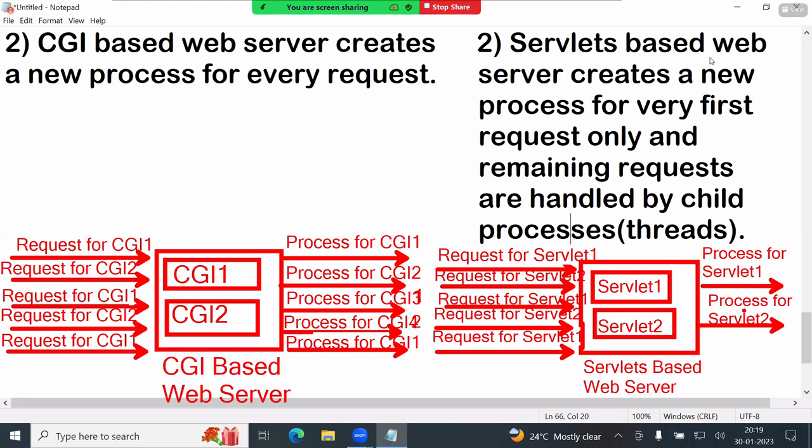Still, if it is CGI, is it possible to create that many processes? No, the server will fail while creating so many processes. Say the Google server, how many requests? Crores of requests coming. If it is CGI, a new process for every request means a burden on the processor. That's why servlets became popular. But here also, handling crores of requests with one process is not possible.